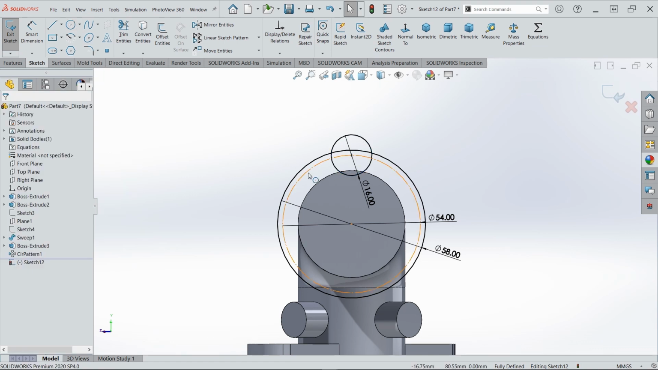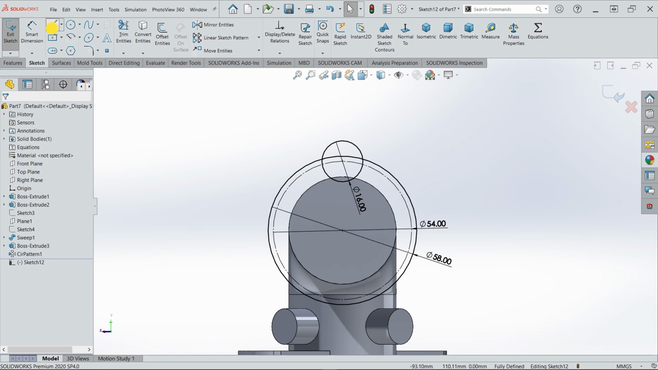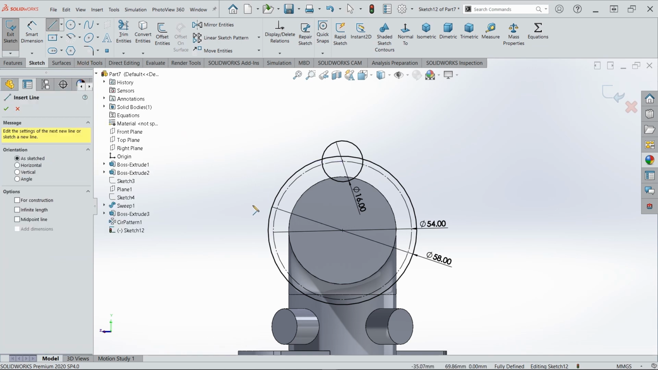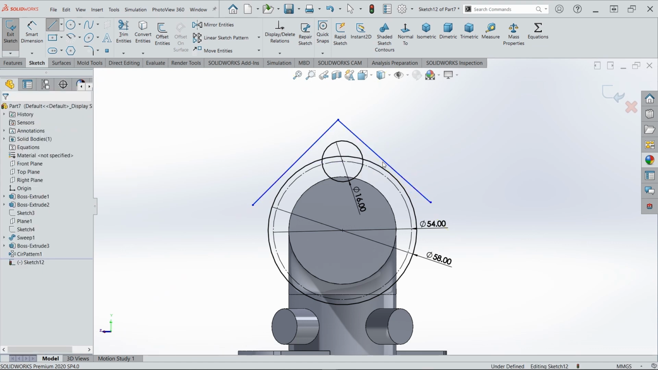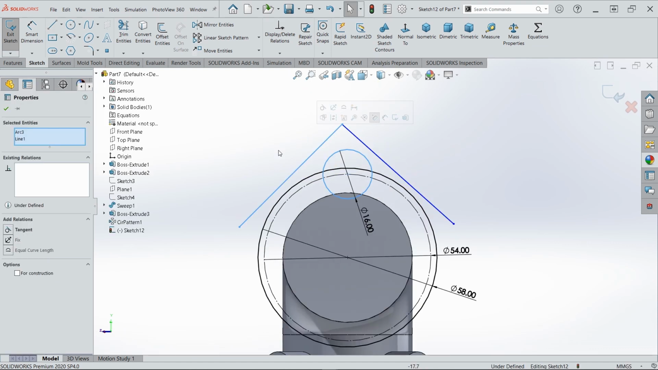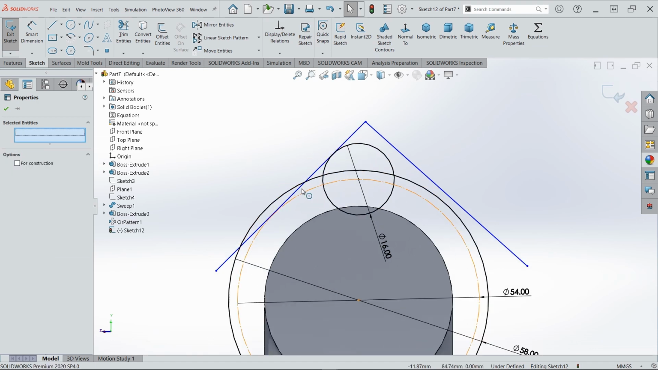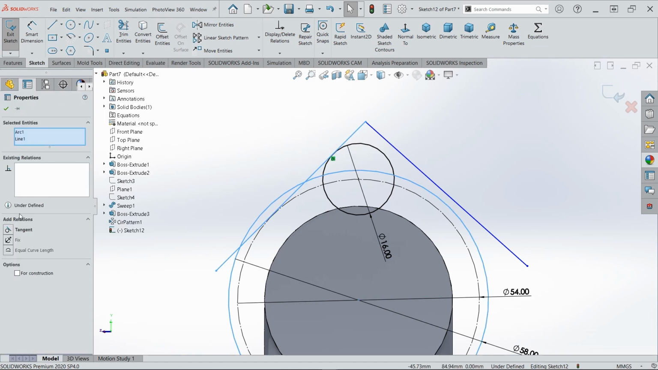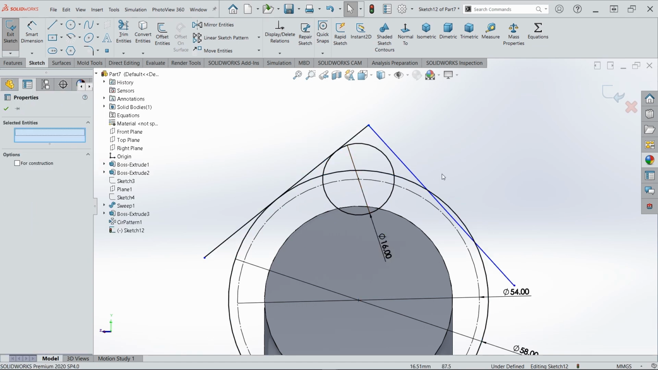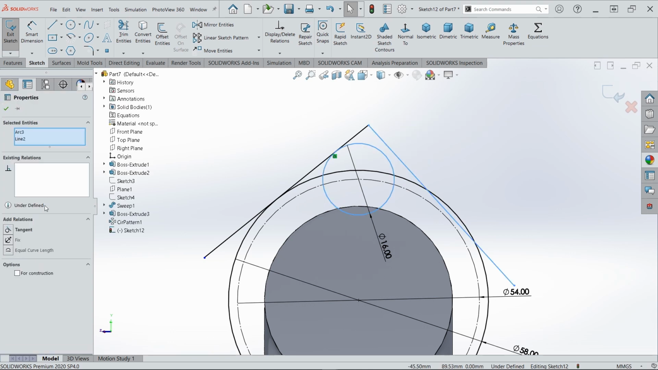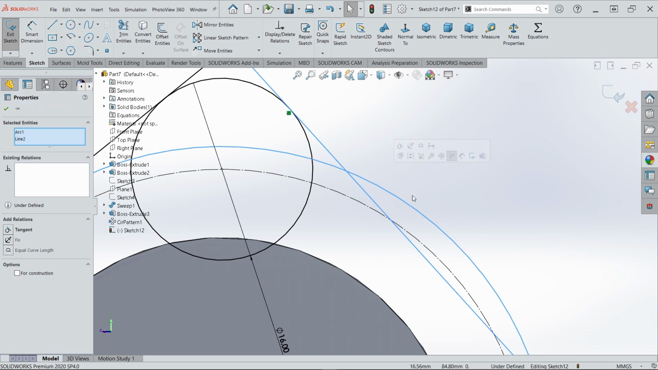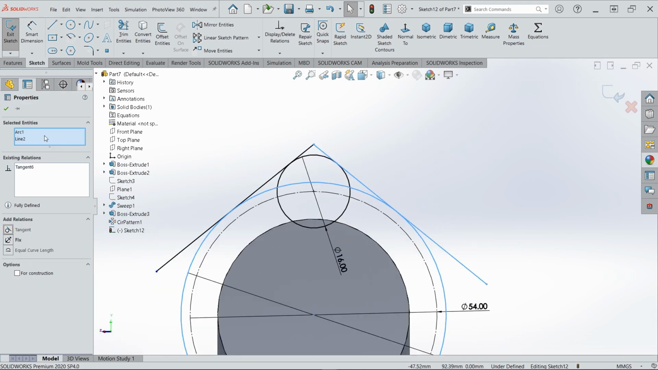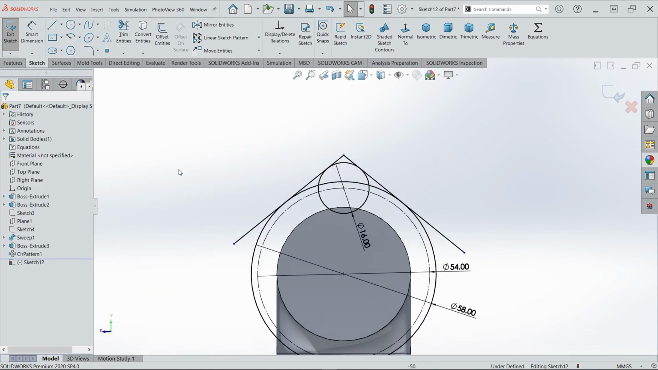Okay, 16 millimeters in diameter, and we're going to draw two lines, make them a little bit long, maybe from there to here to maybe about here. So select these two, tangent, clear, these two here, tangent, clear, these two, tangent, clear, and zoom in these two, tangent. Okay, now let's trim these out.